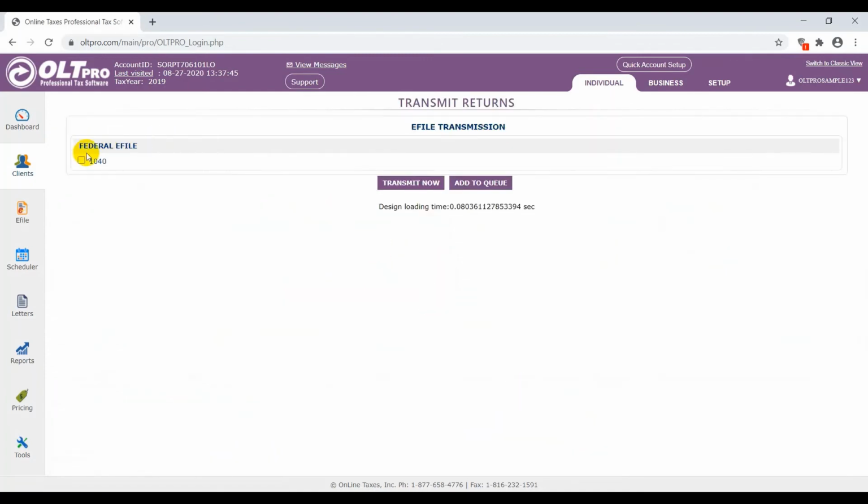And you'll see here that federal e-file for 1040. Now, if you were to have any states, they would also show up on this screen as well. You just want to make sure you select your state. But once you've made all your selections, you have an option here to Transmit Now or Add to Queue. Transmit Now immediately sends this return to the IRS. Add to Queue puts it off to the side. It gives you the ability to batch e-files returned at a later time. It does not send it right away, Add to Queue, but Transmit Now does send it immediately. So I'm going to go ahead and click on Transmit Now to immediately send this tax return.